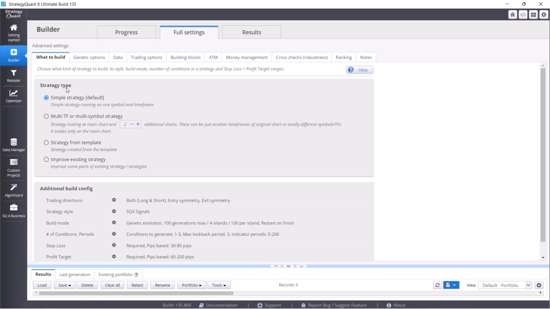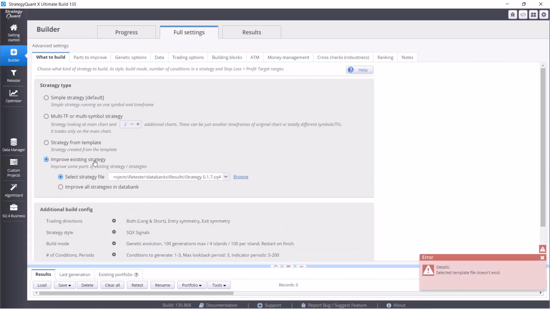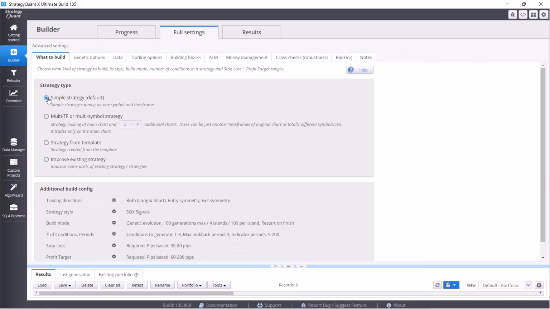But Strategy Quant does a lot more than that. With this second option, we can build multi-time frame or multi-symbol. This option is, again, for more experienced algo traders. You can build a strategy that takes into account 3 time frames or 3 markets at once. Using the third option, you can build strategies using templates, which we will cover in a bonus lesson. The last option is to improve existing strategies. So if you already have some strategies, you can just improve them. However, like I said, we are going to build basic, simple strategies, so I will choose the first option.